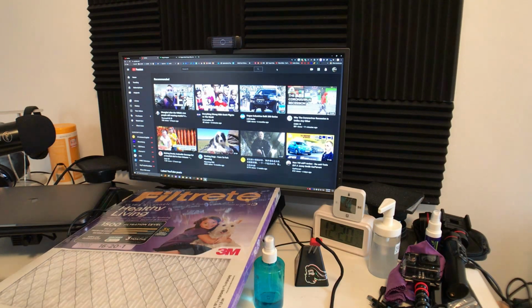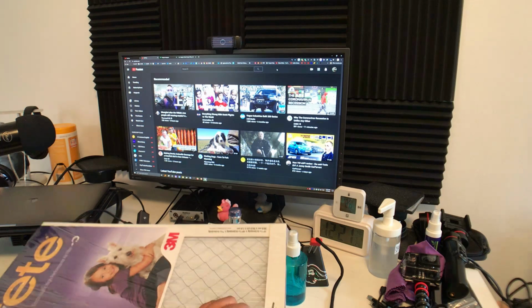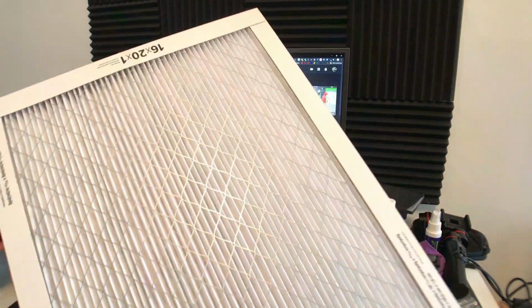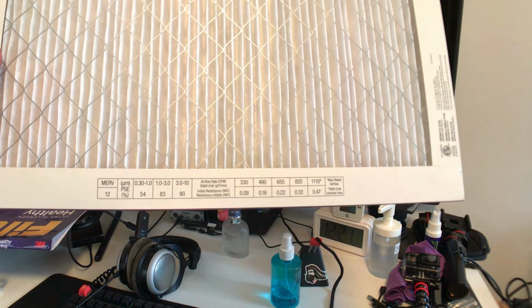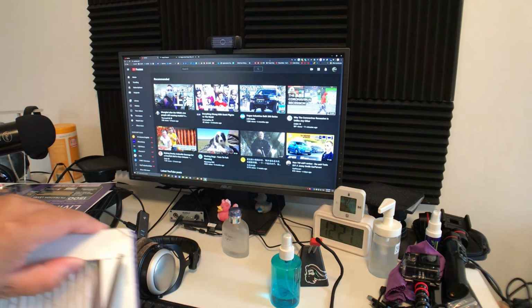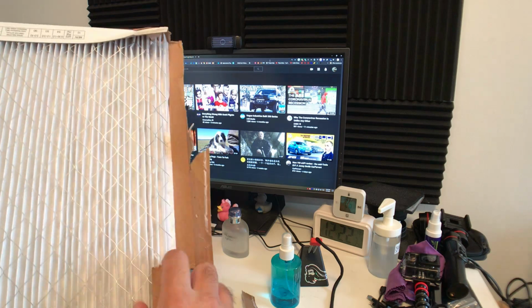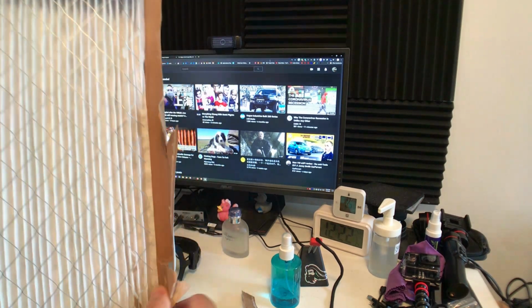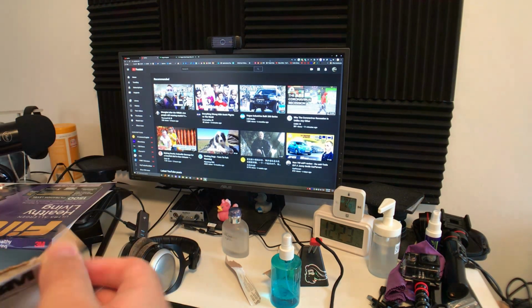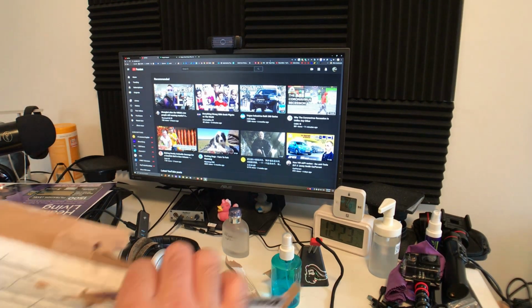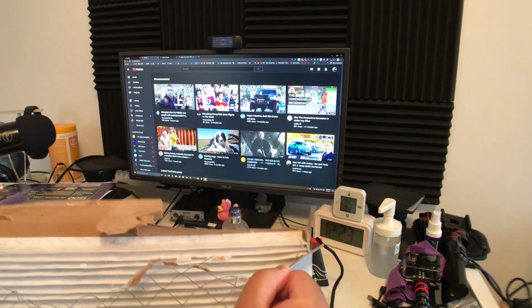Here I'm using a stapler, the filtrate filter, and the strings from the paper bags. On the bottom of the box, you can see the confirmation of MERV 12, and it's exactly 54% for 0.3 to 1 micron size particles. The sides are just held on by light glue, so you can just push them off.